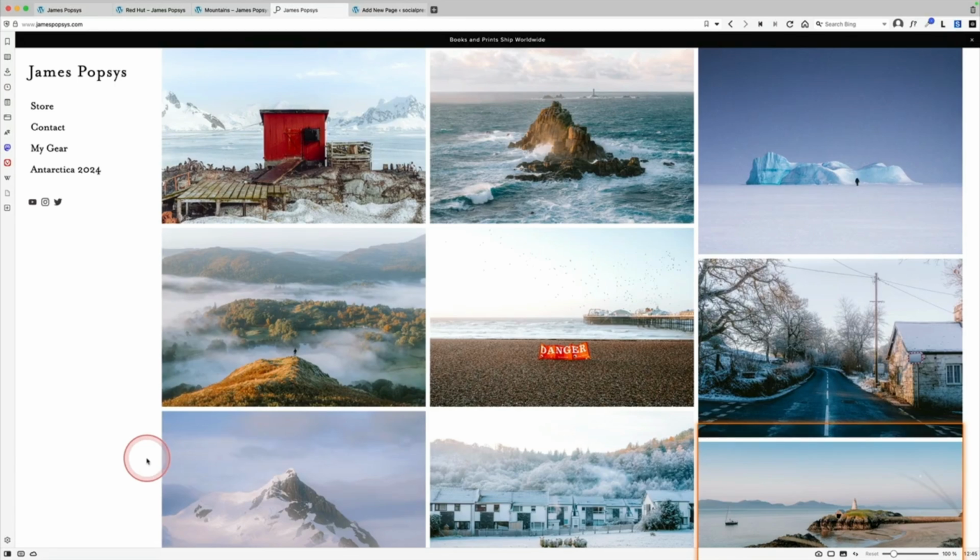Good morning. In today's 30-minute rapid website recreation challenge, I'm going to try and recreate this beautiful photography website by James Popsys.